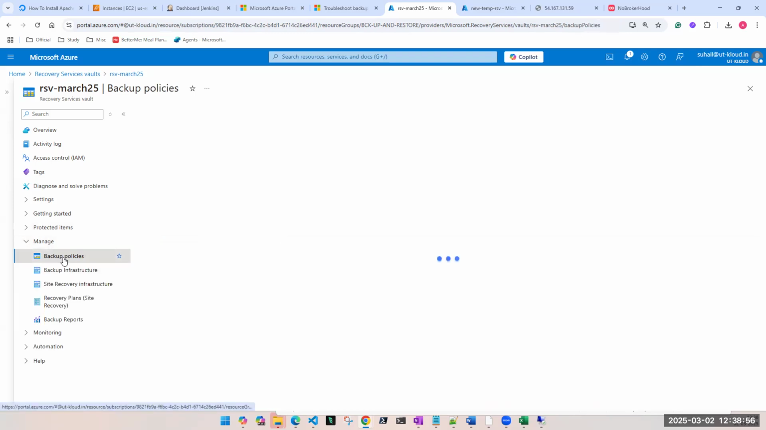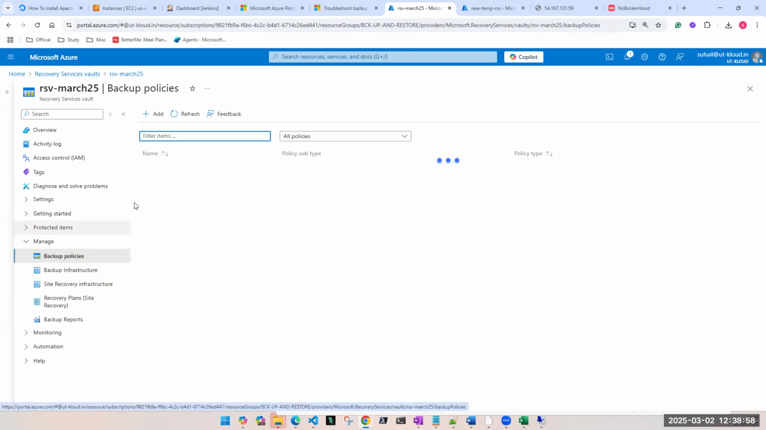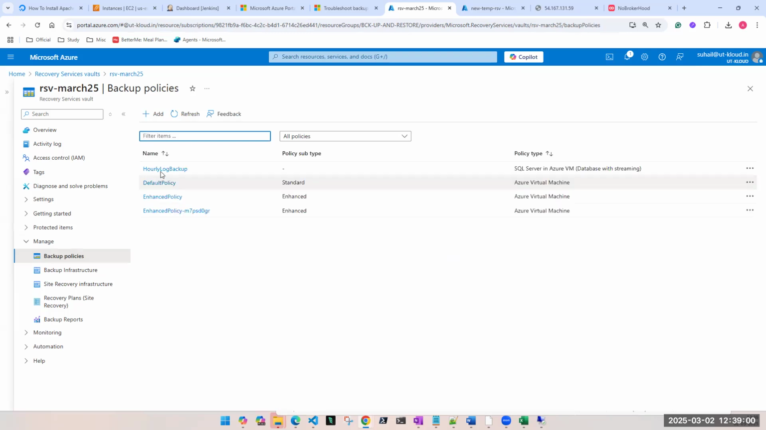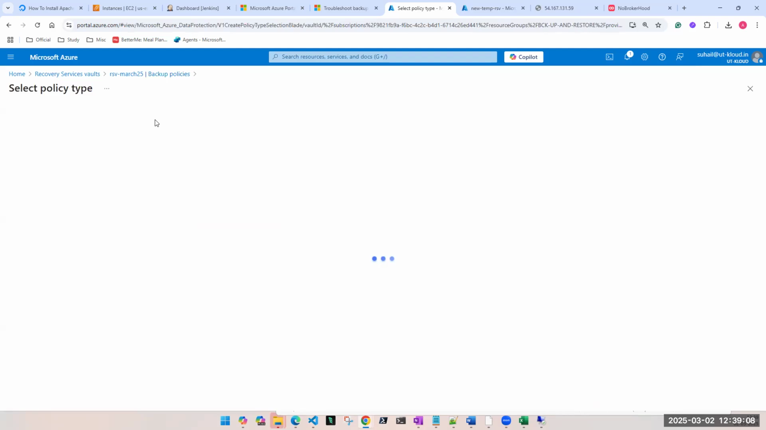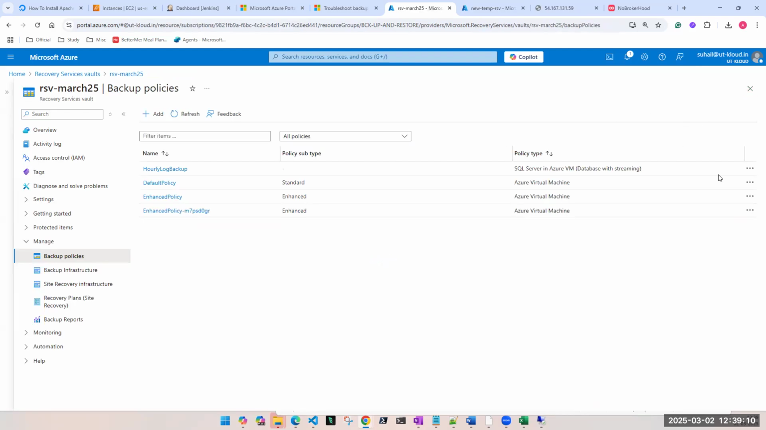Manage backup policies. How many backup policies do you have? You can see it here. Do you want to add a backup policy? Look at this. You already have some existing policies: hourly log backup, default policy, enhanced policy. You can add policies from here, right? You can delete policies from here. Look at this. You can modify the policy from here. You can associate it with some VM.